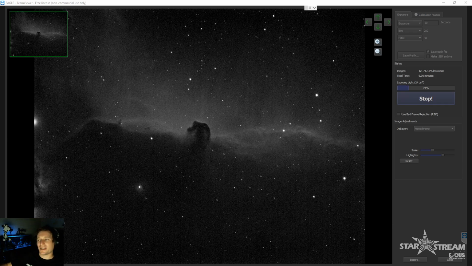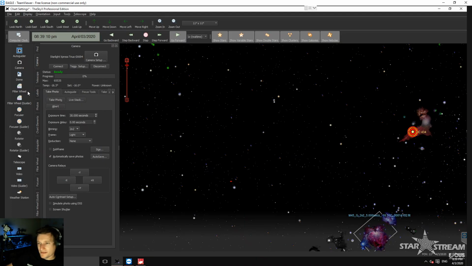So this is the Horsehead Nebula in hydrogen alpha. Total exposure time right now is 6 minutes in hydrogen alpha, and one of my favorite objects, but unfortunately we are at the end of the season for it. So we did Orion, we did the Horsehead. Now we're going to switch over to Comet Atlas. This is kind of one of our requested targets for the night. So I'm going to go ahead and stop this, and we're going to go find the comet.